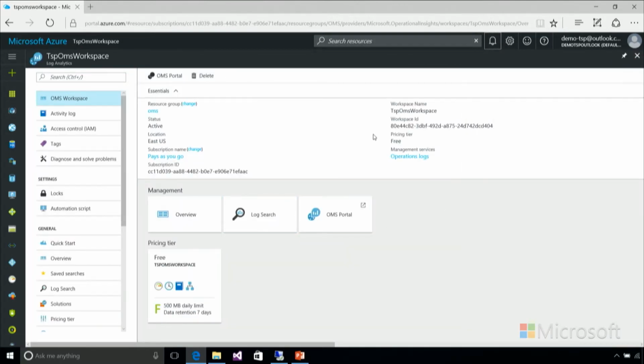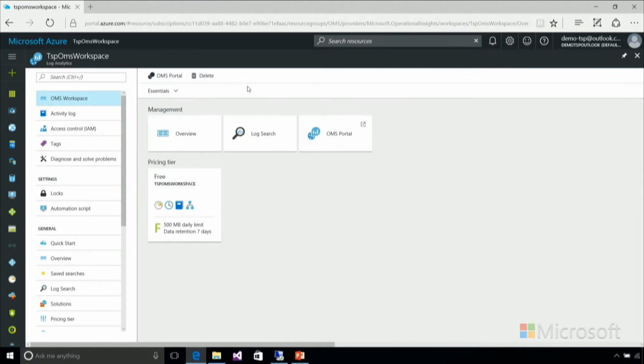And we can see here inside the Azure portal that we have the details about our OMS workspace. We can see that we are using the free tier. We have a 300 megabyte daily limit, and the data is only collected for 7 days. This is because I've chosen the free tier.